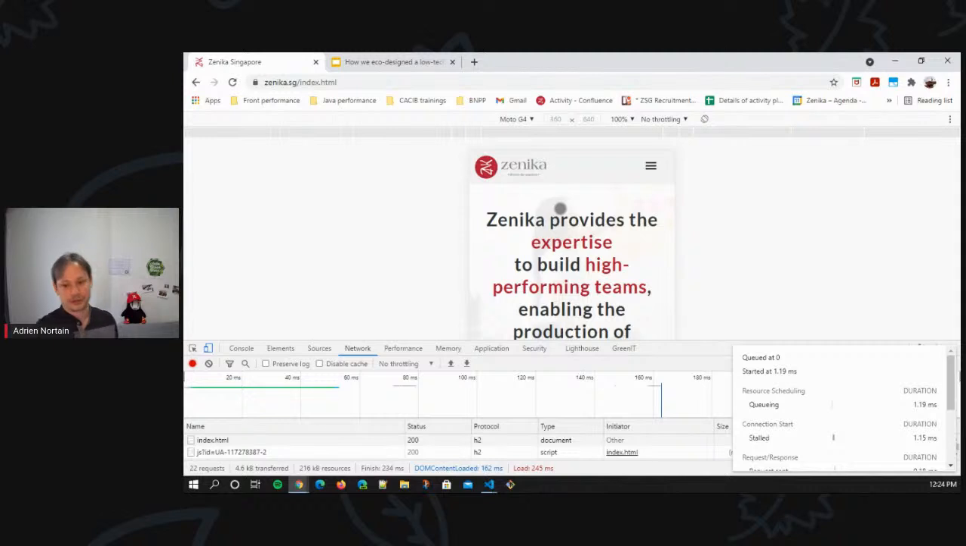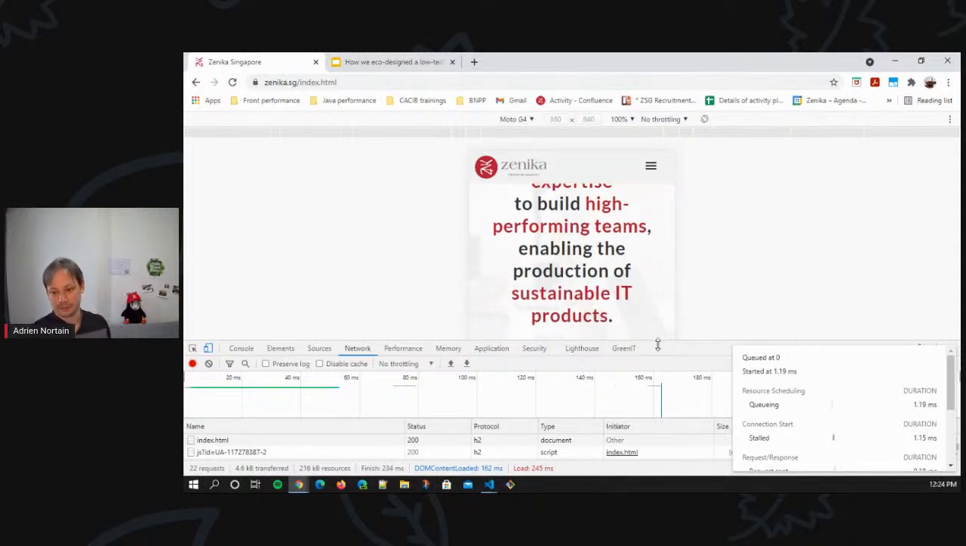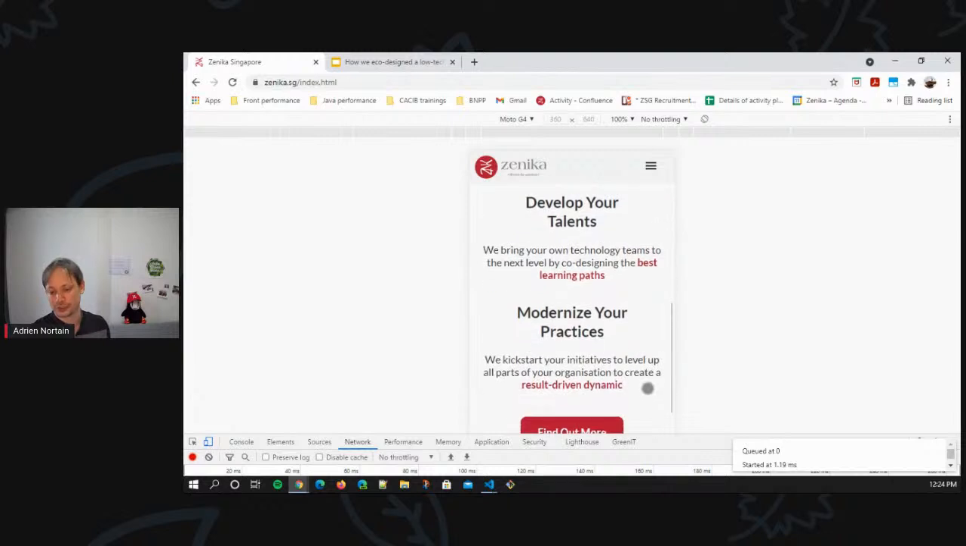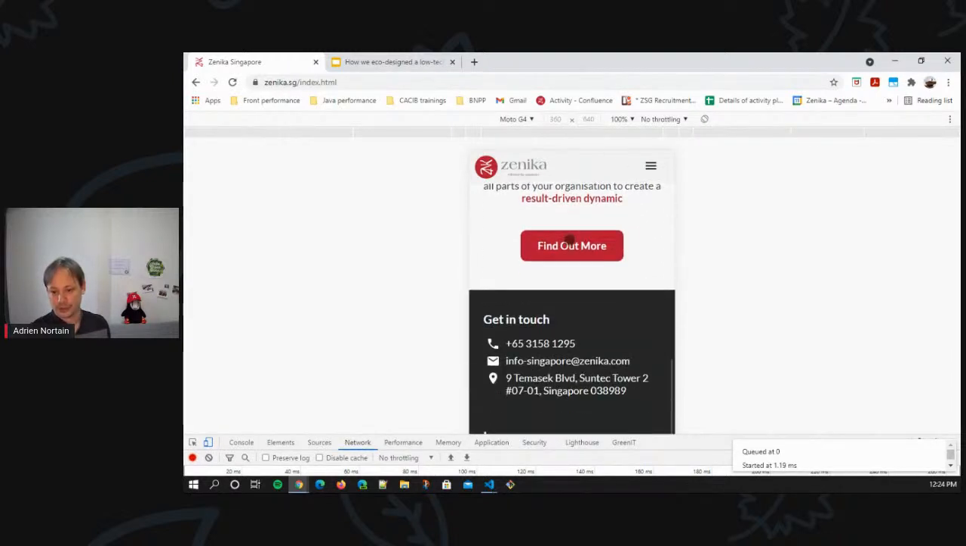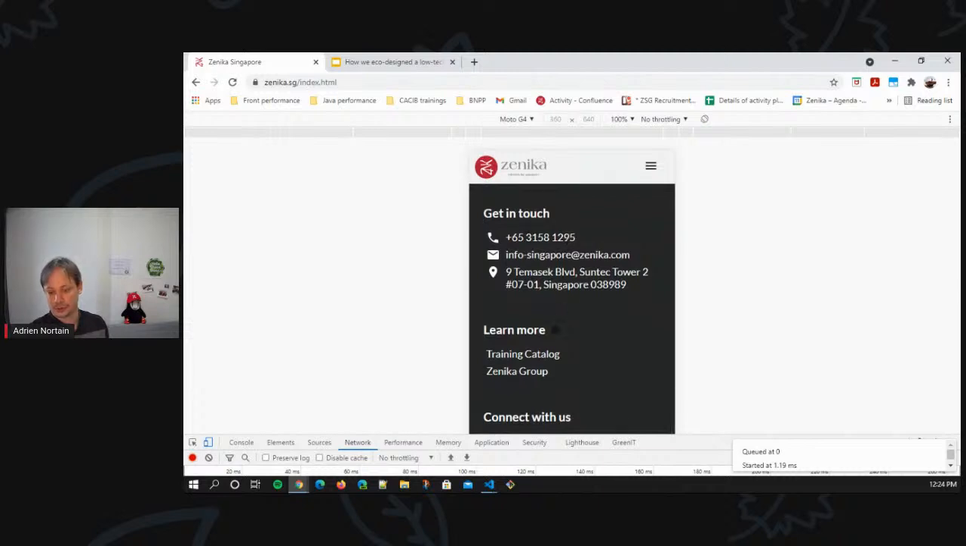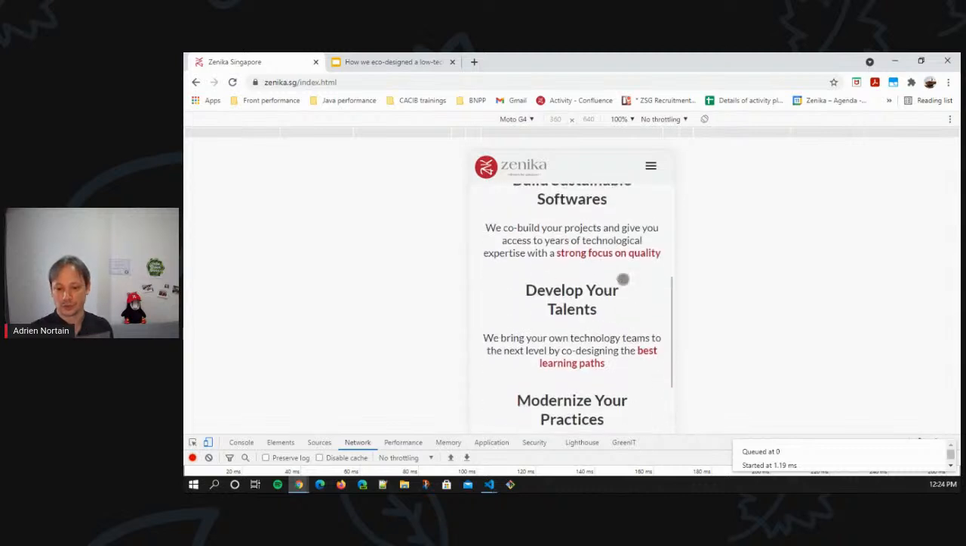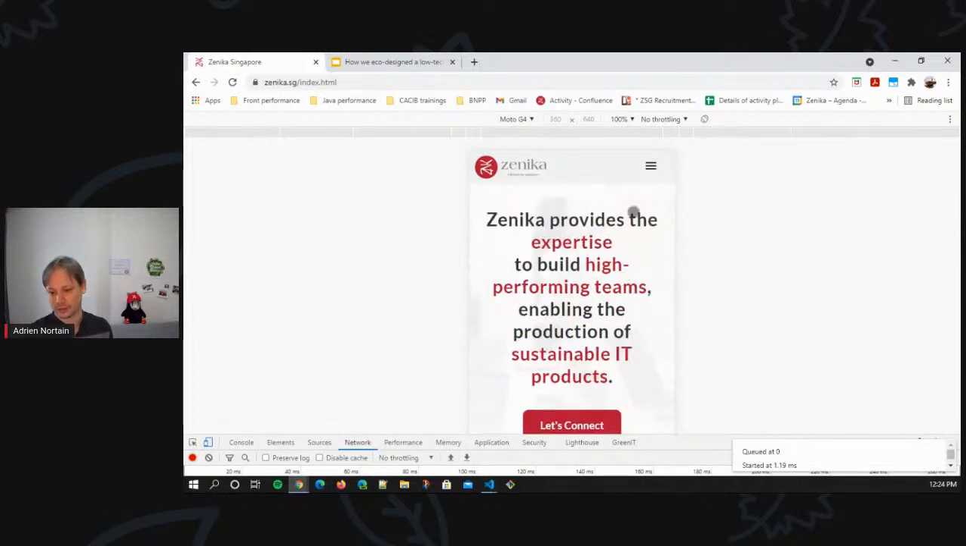So that's our website. As I said earlier, it's designed in order to be responsive. So here I show you the mobile view. If you look at what I said earlier, you got the call to actions, you got the footer. The footer, usually you want only to have some links like the training catalog, Zenica group and all, and connect with us, that are for the people that are convinced you can bring them something, right? So you don't want to highlight too much of these things at the top.